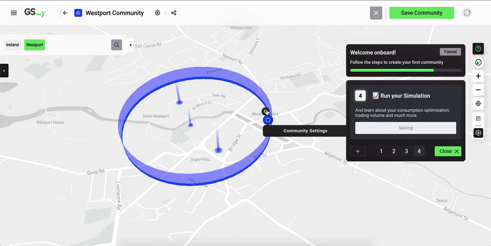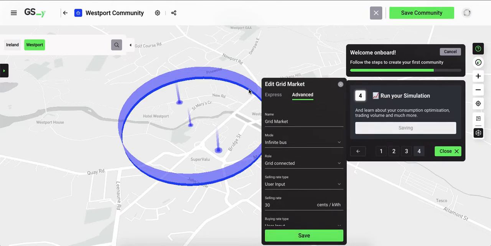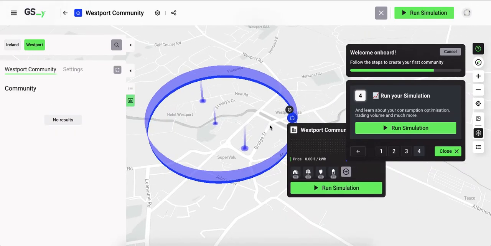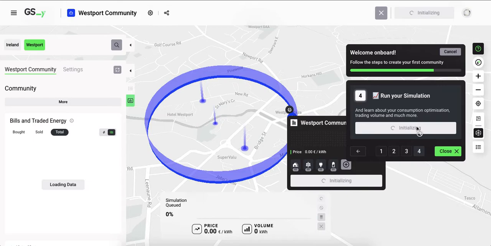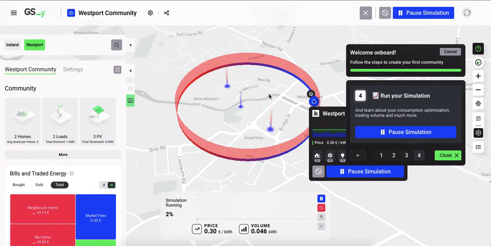Now, if I want to edit the market settings, I can click here and go into advanced, but I don't need to do any of this for now. Now, my simulation is ready to run, so I'll click here. Cool, so I will see the results load in the bar on the left-hand side of the screen over here as the simulation is running.